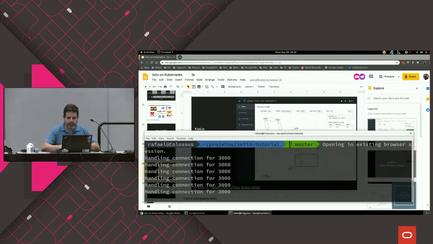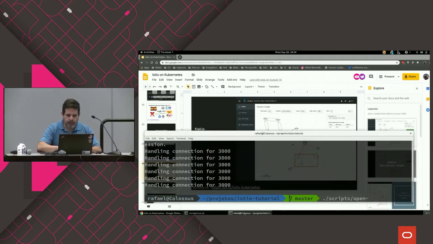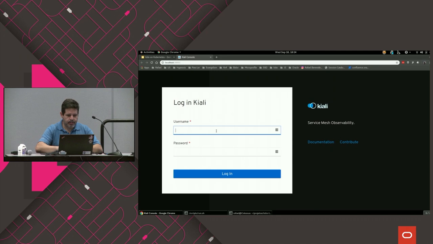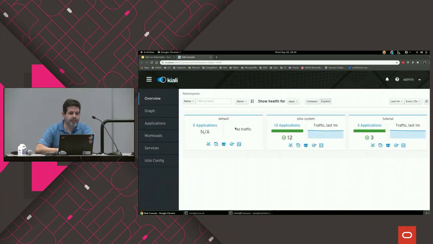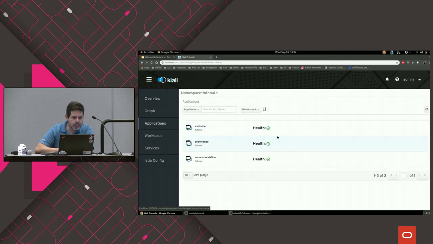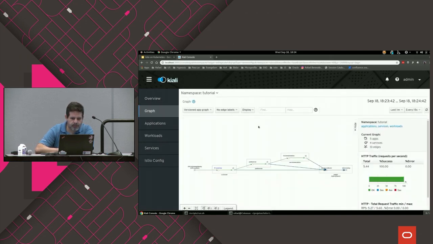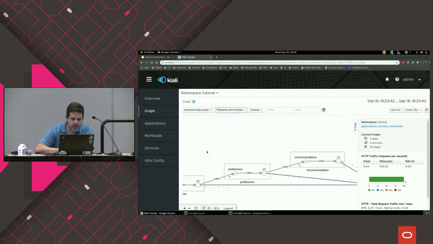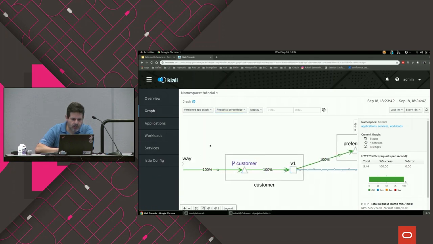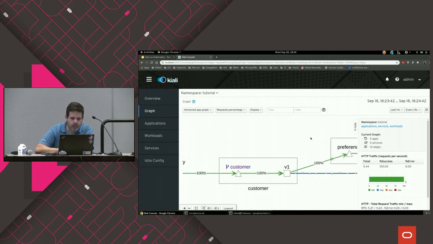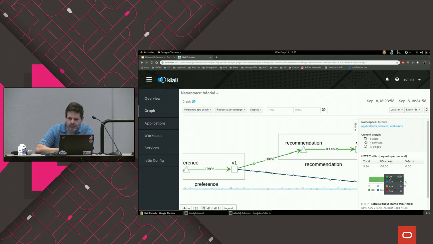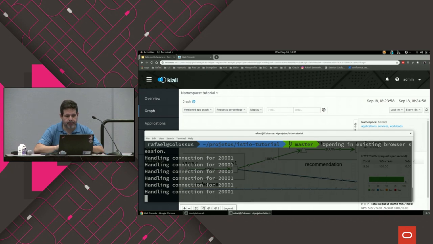We have a project called Kiali. So let me open here, scripts, open Kiali. Kiali is really nice because I can visually see my microservices. So let me open here the graph. I can see here and select traffic animation, request percentage. So I can see that the traffic goes through the ingress gateway called customer, that calls preference, that calls recommendation. Everything's okay. And I'll keep it open just to show more things during the demo.